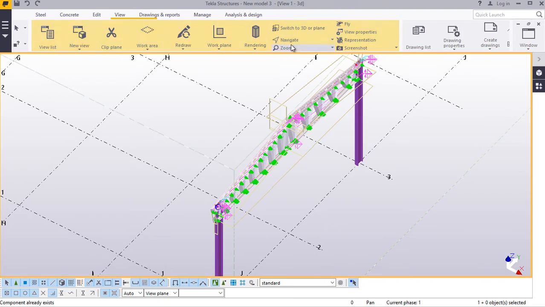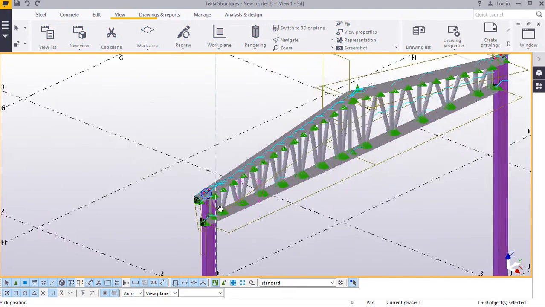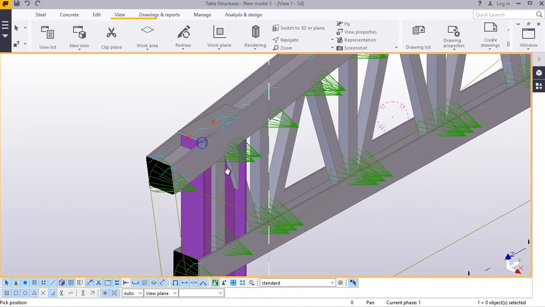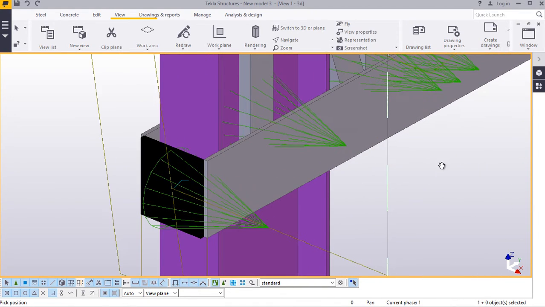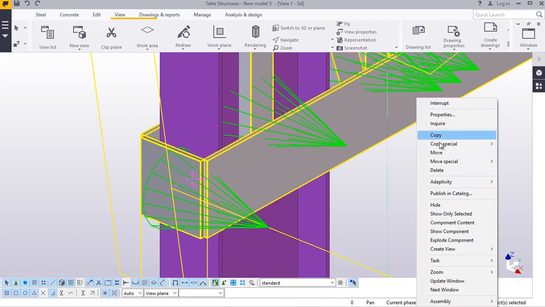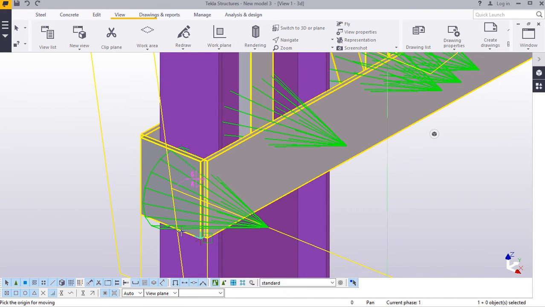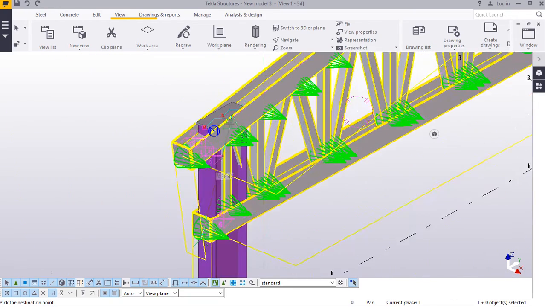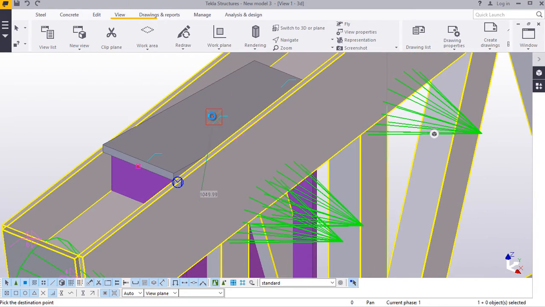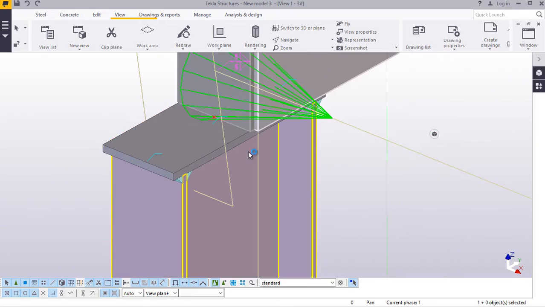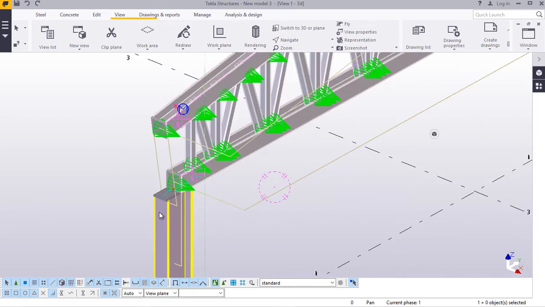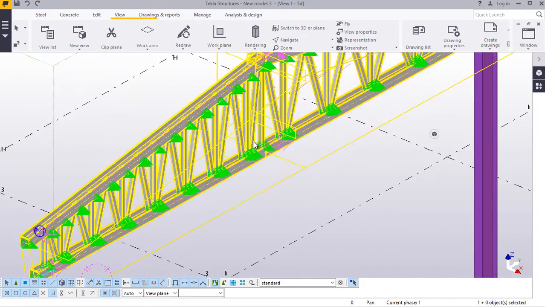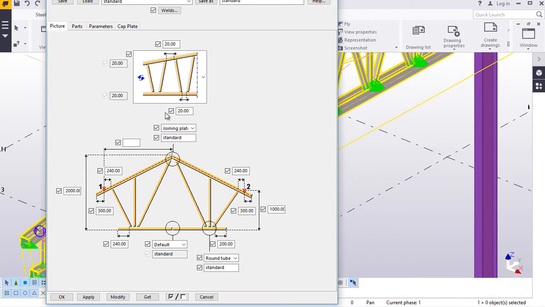We'll come to view, come to navigate, rotate with mouse. This is our truss. Click on it, right click, click move. Snap down here, the middle point is there. Bring it on top here. There you are. Double click on the truss.